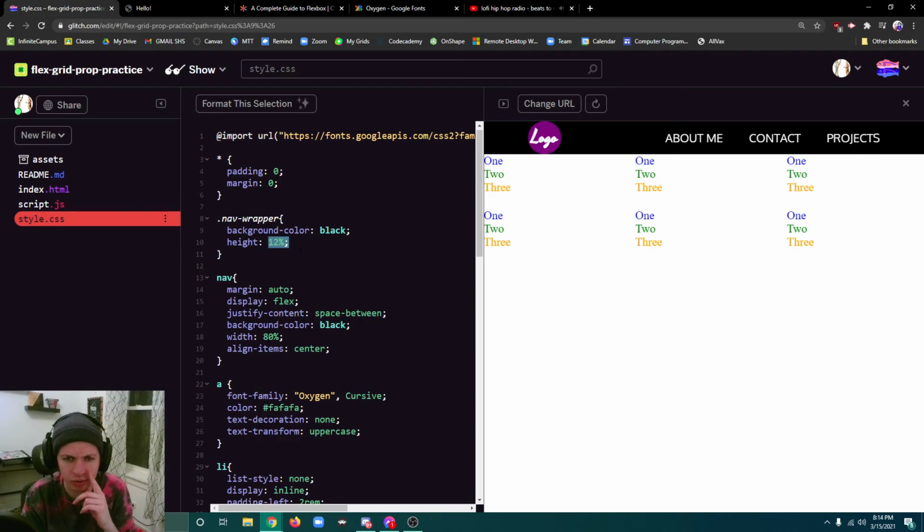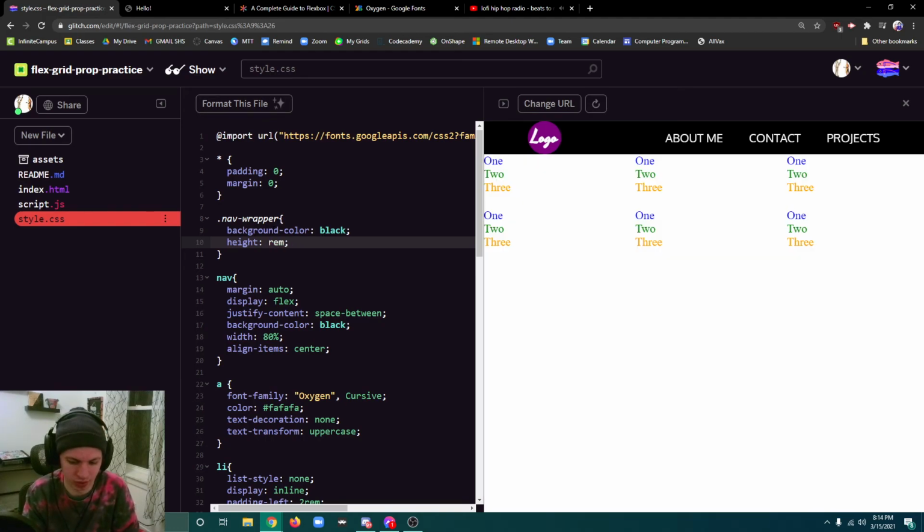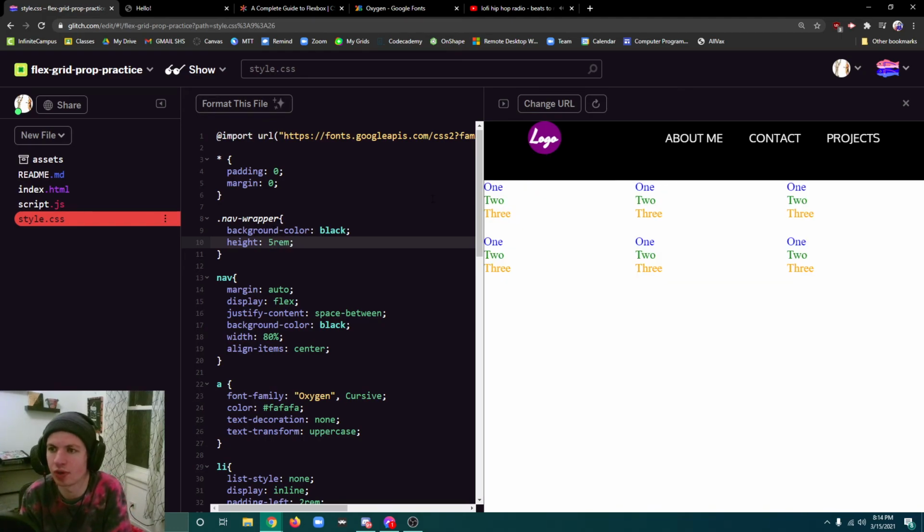We just want to make that a little larger. Let's do 3 rem. Oh, there we go. We got a little bit of movement there. Oh, not 45. 5 rem. Cool.